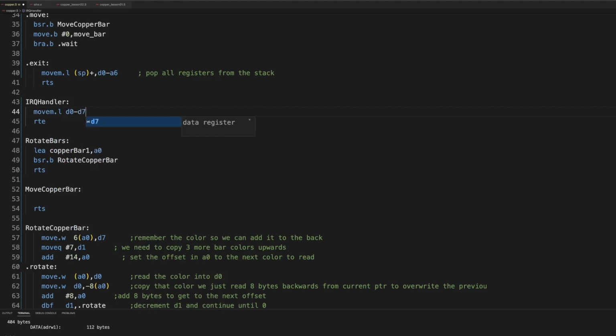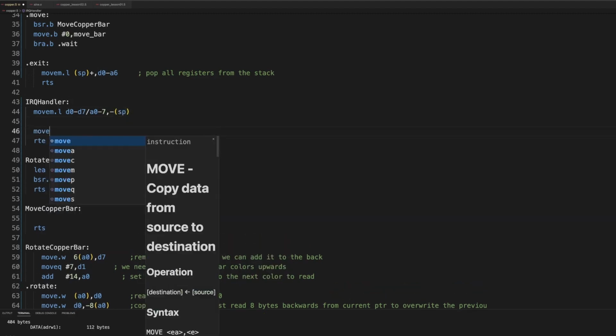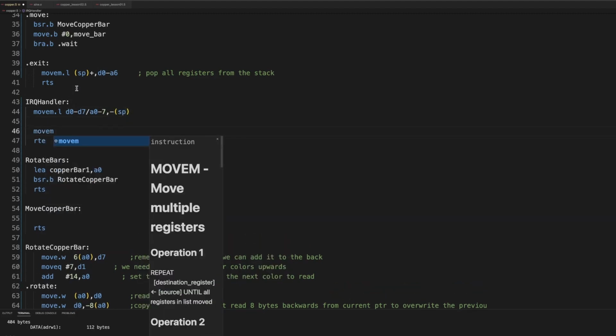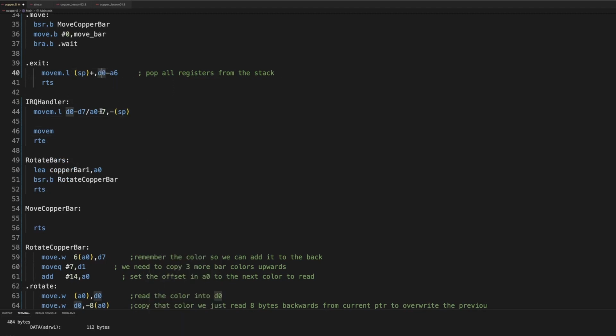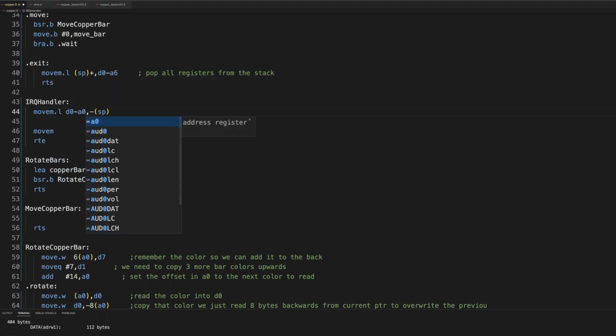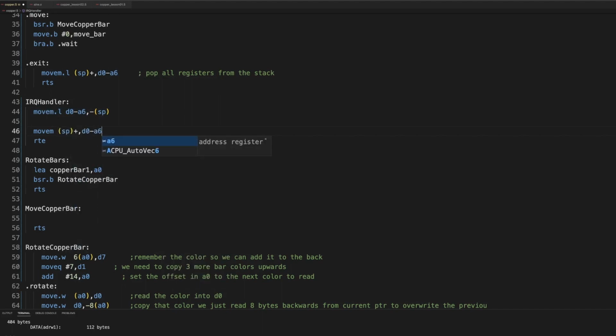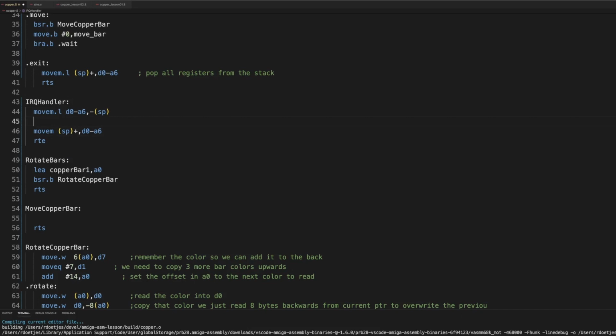D0 to D7, A0 to A7. And sometimes I use the shorthand and sometimes I use the longhand for this. This is the longhand. Well, it doesn't matter. Because here I use that shorthand D0 to A6. Let's use the same thing. D0 to A6. And let's restore SP plus D0 to A6. Right, so we have a stack frame.